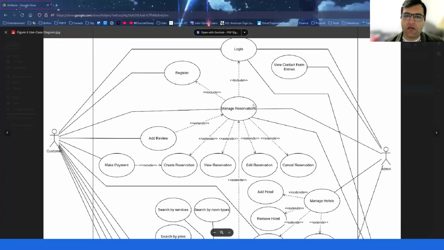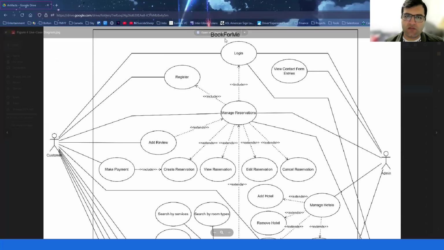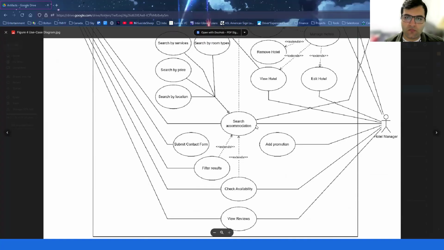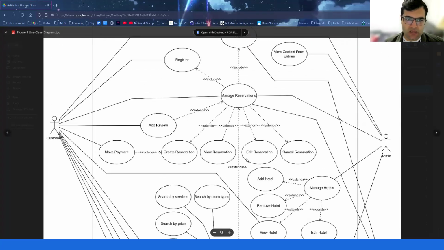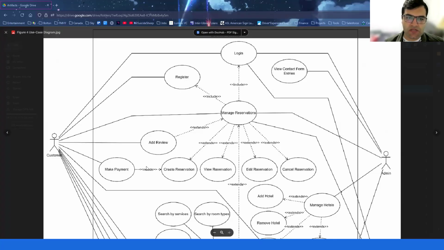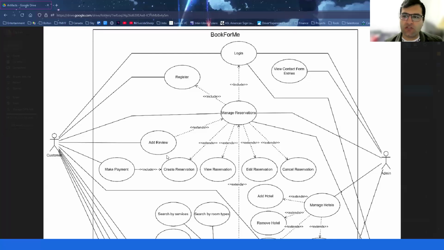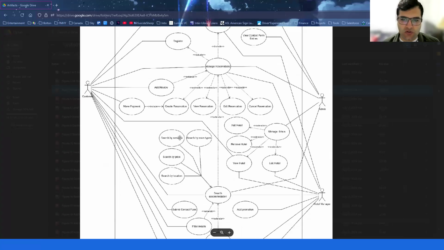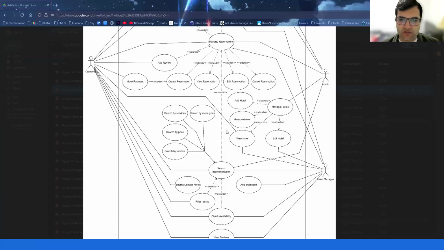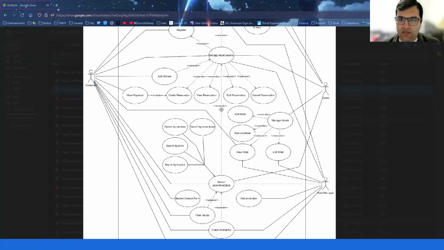So this was my use case diagram. It was a hotel reservation system called Book for Me. And yes, a lot of use cases. We needed to have extend actions and include actions, so we couldn't simplify our diagrams. We had to take every single thing into account. Why was I showing you this? Oh, crisscrossing lines.